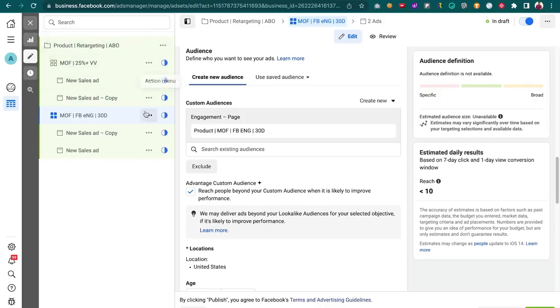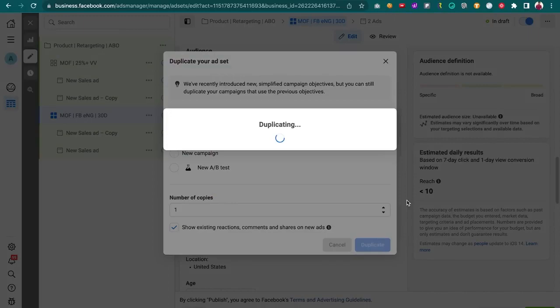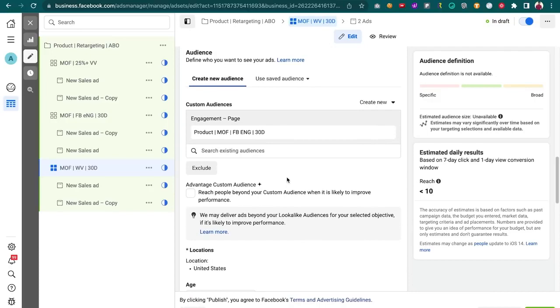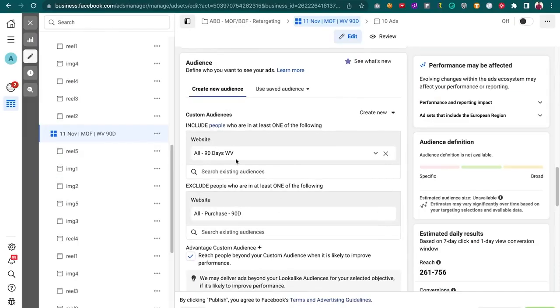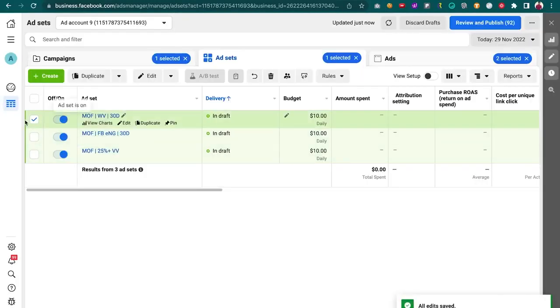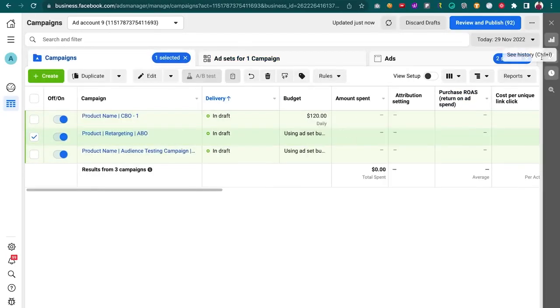Once this is done, you can again duplicate it and select. Now you should select website visitors, and then you can remove people who have purchased from your website. You can see I have added 90-day website visitors, but I have removed all the purchasers in the 90 days. Similarly, you can apply it for your ad set as well. So this is how you create your retargeting campaign. Once you have added all the ads inside each ad set, you will publish it. So that's how you create your retargeting campaign.